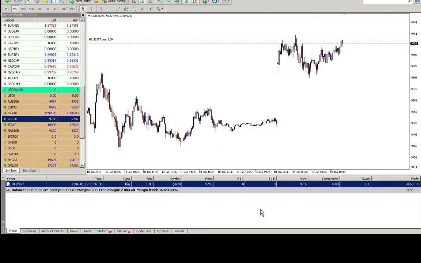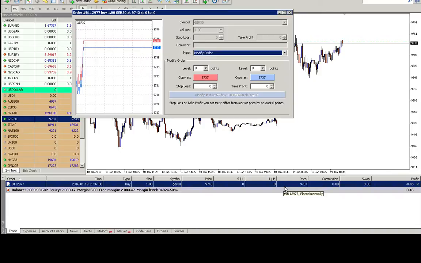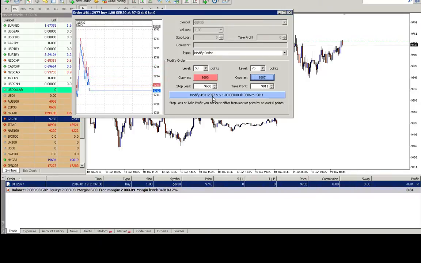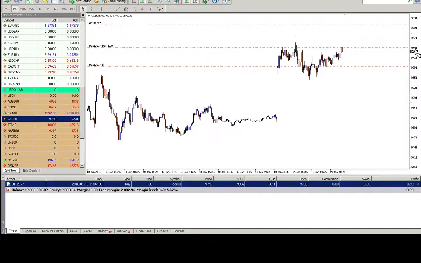You can amend the trade that you've got on by right-clicking it, and it will bring up a modify order box. And you could say to yourself, right, well, I want to go with a 50-point stop loss, and I want a 75-point take profit target. You click these 2 red boxes, and it will adjust the stop loss and take profit targets, and then you can modify the order there if you wanted to. And there you go. So you now put a risk level on your trade.